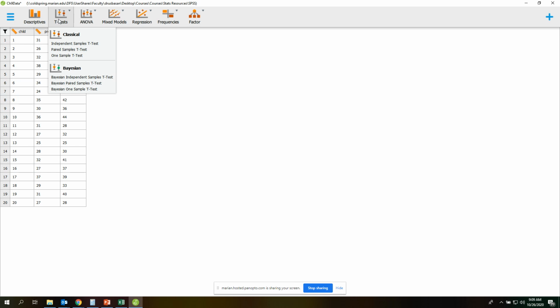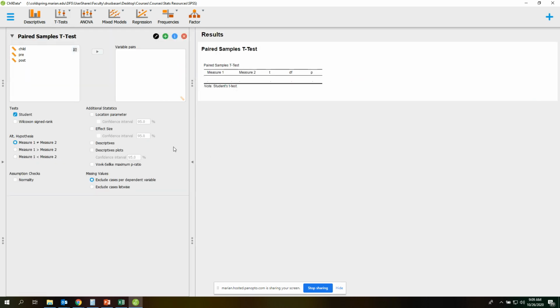So again, we go up to the t-test, top left. We look for the paired t-test. We click on that. And so what's going on here? We've got child, pre, and post. Similar to what's outlined in the IBM book, we want to click pre and post over here.